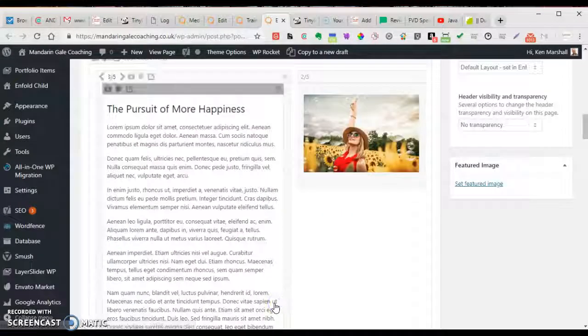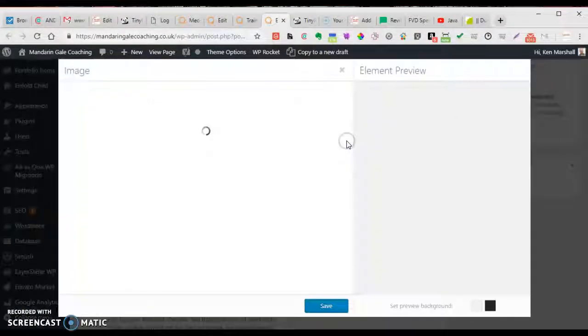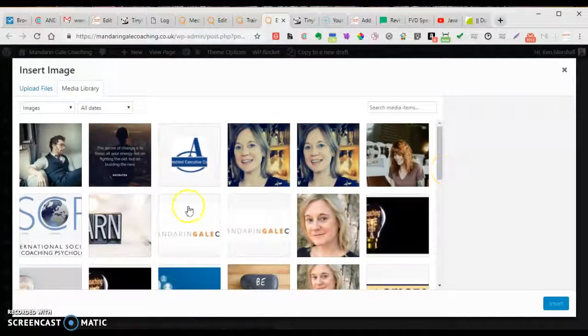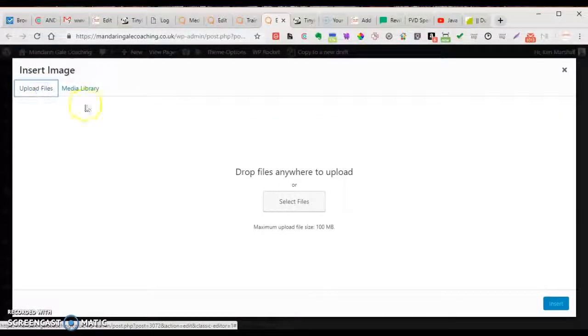I'm now going to save it. I'll probably want to change the image as well. So let's change the image. If it's something you've already uploaded into the library, then you just go to Media Library and find it. If you've not yet uploaded it into the library on the website, just click Upload Files, and you can now select the files. You can click to select, or you can drag and drop.